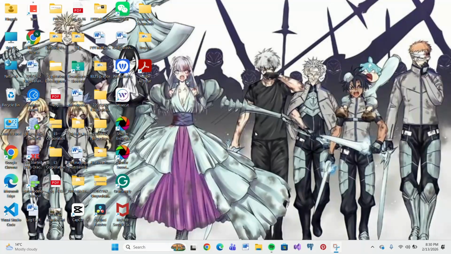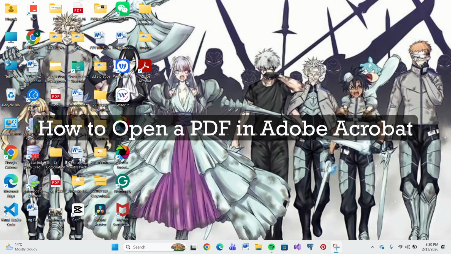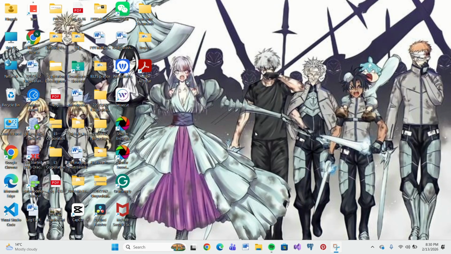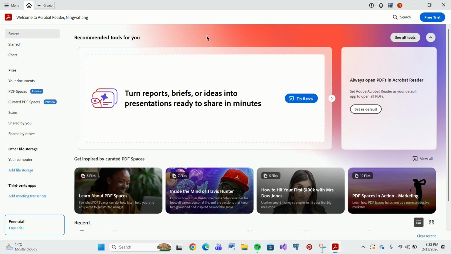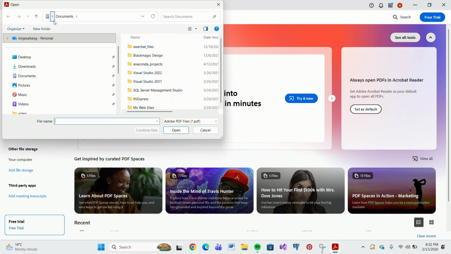Hello everyone, if you want to open a PDF file in Adobe Acrobat, it's very simple. First, open the Adobe Acrobat application on your computer. Once it loads, you will see the home screen. Now make sure to move the cursor towards the Create button given at the top left corner and it will show different options. From here, click Open Files and this opens a file explorer window.